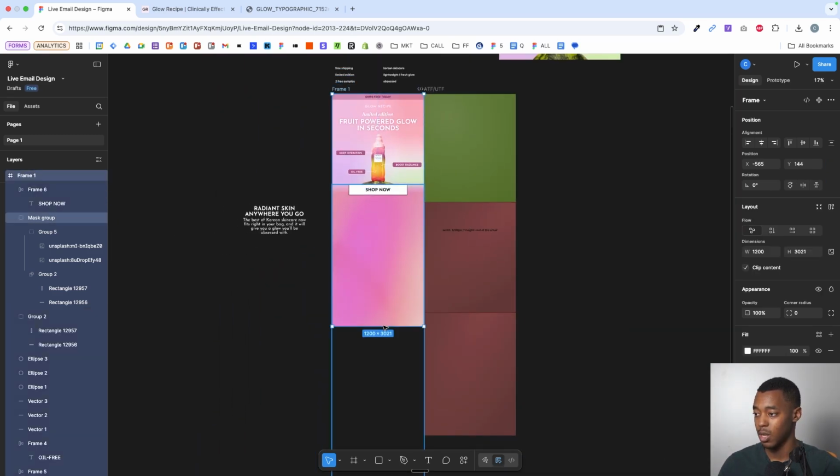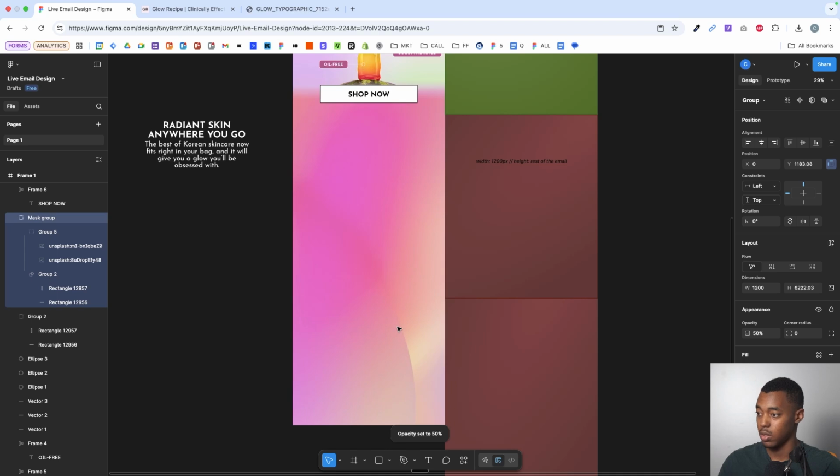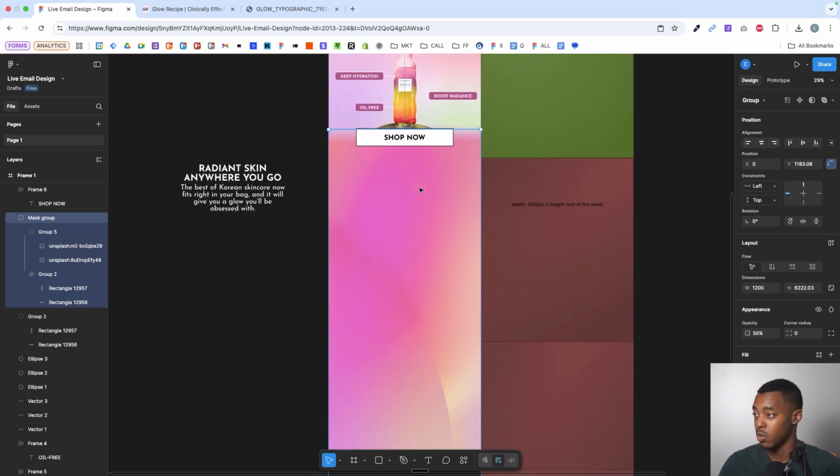So if we expand the email, you can see it looks really cool to me. So this, I mean, to me, it looks really good. So we're going to keep on pushing with that.